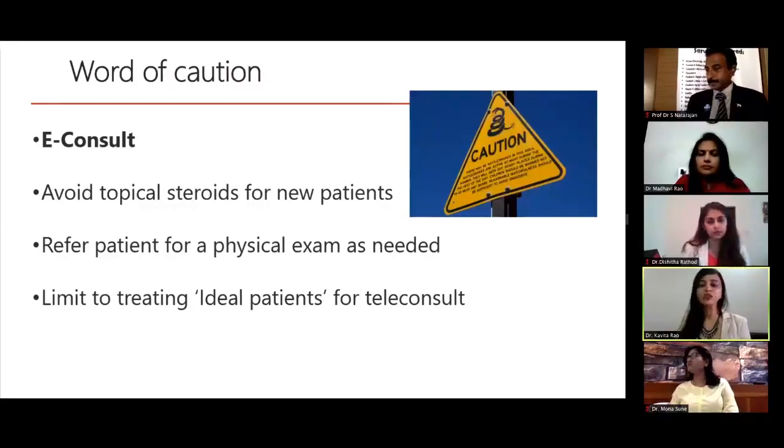A word of caution: if you're seeing any new patients, please do not start topical steroids. I would say definitely avoid. As and when you feel you're not able to manage the patient, refer the patient for a physical exam, and refer to treating ideal patients.